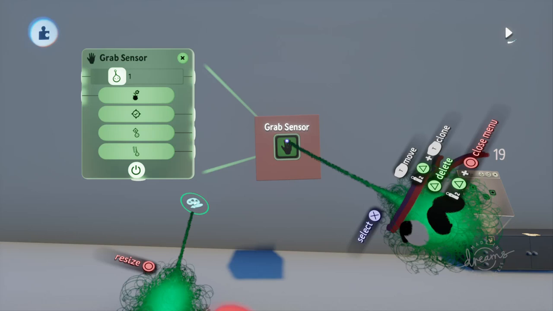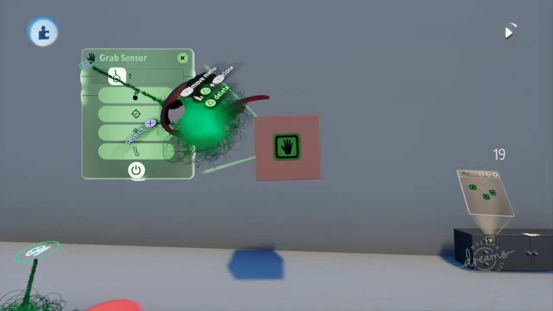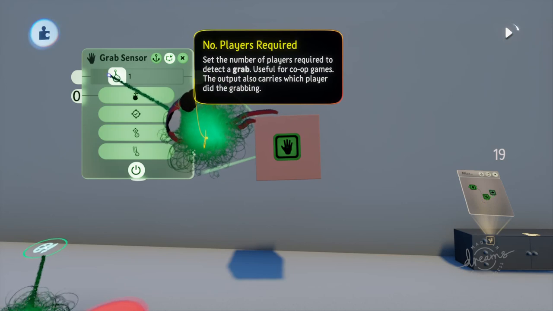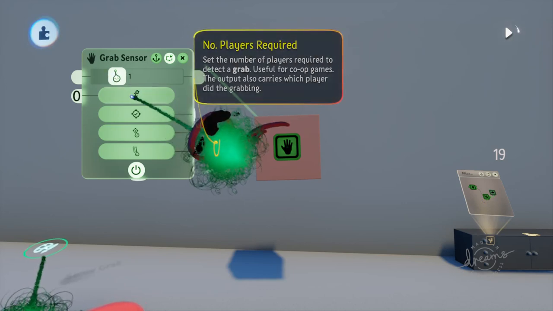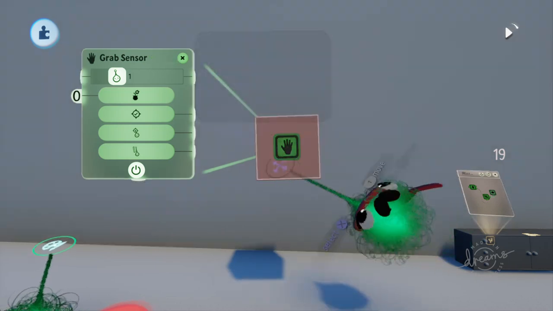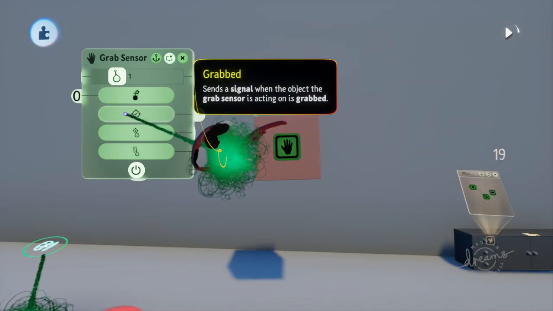Today we'll be going over the grab sensor. The grab sensor is a gadget you can use to detect when your imp is hovering over or has grabbed an object. At the top of the tweak menu is the consider players option for multiplayer. If you want more than one player needing to grab the object, you'd adjust this slider to the number of players. Under this is the affected object input, where you can attach an object to make the grab sensor act as though it's attached to it. You don't need to do anything with this if you snap the gadget to an object.